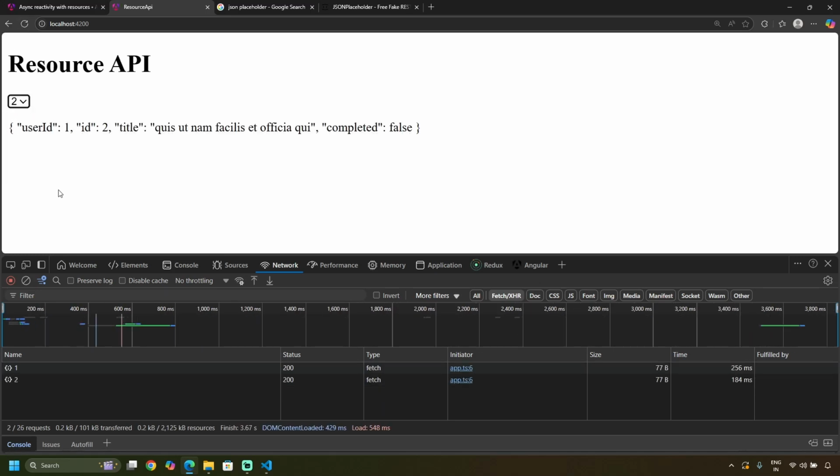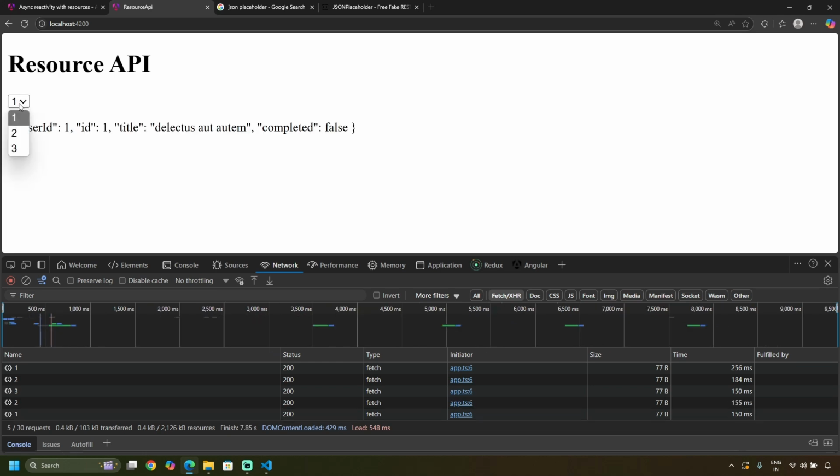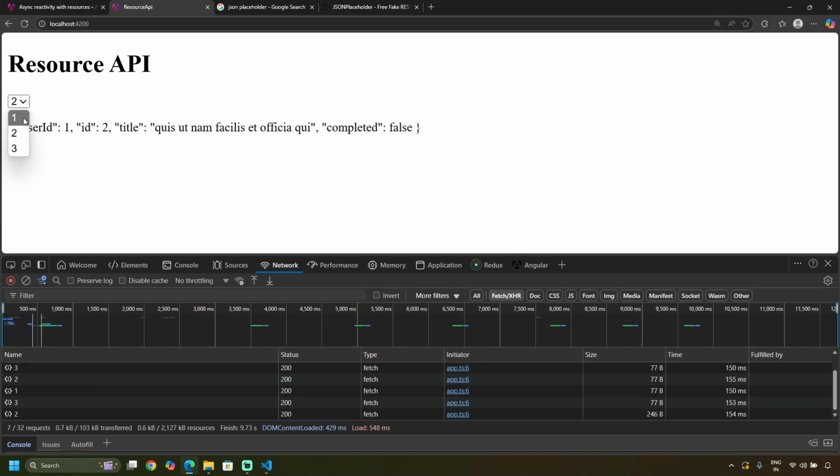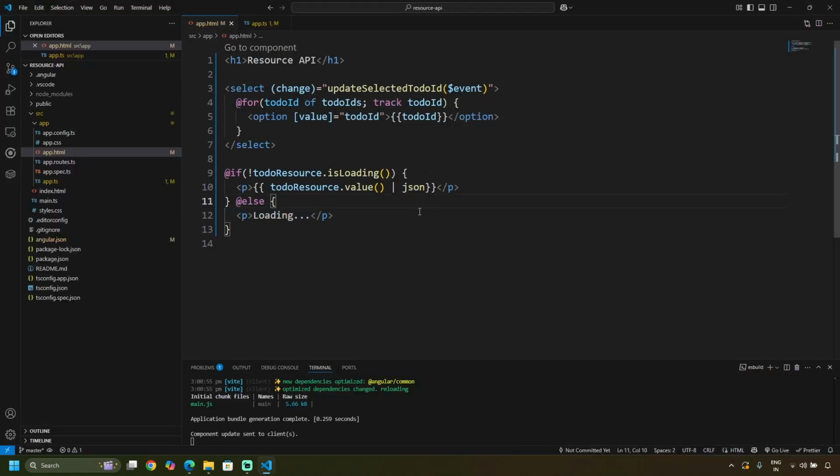If I switch, we see loading, and when our API request is done, when our data is there from the API request, we see the actual data. That is very cool, man. That is very cool. That loading state you can easily manage with this.